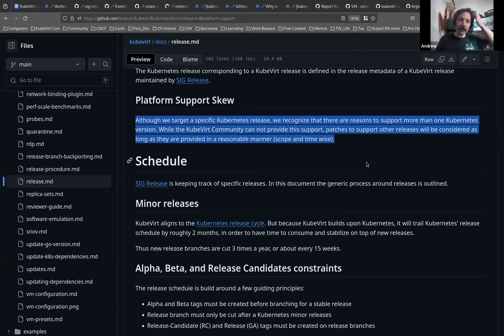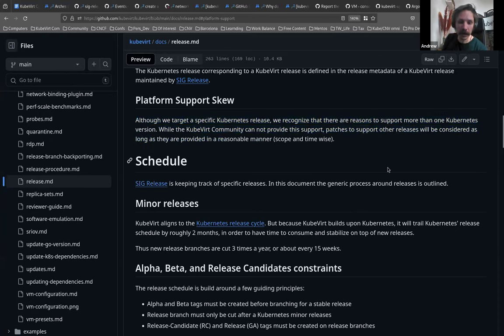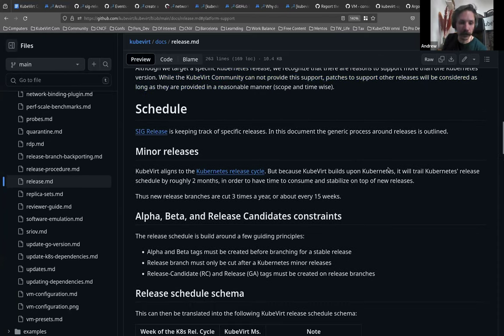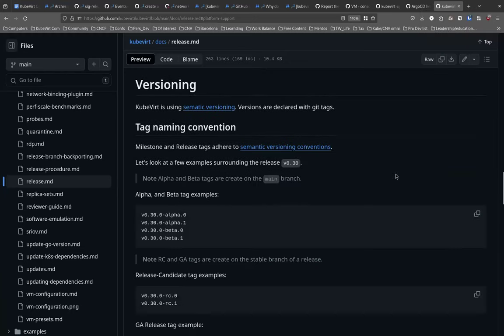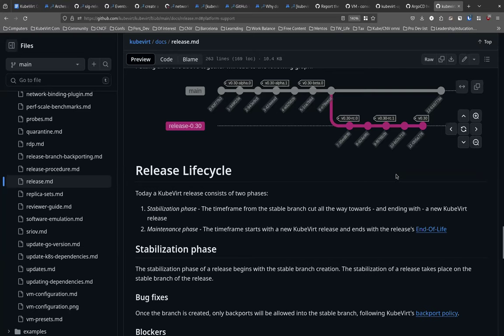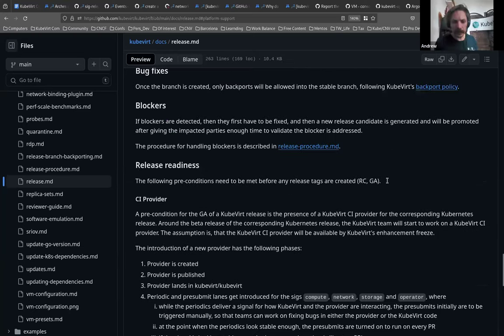In case you can't read it: while the KubeVirt community cannot provide this support, patches to support other releases will be considered as long as they are provided in a reasonable manner. Maybe we should consider writing it more explicitly in order to avoid these kinds of cases in the future.